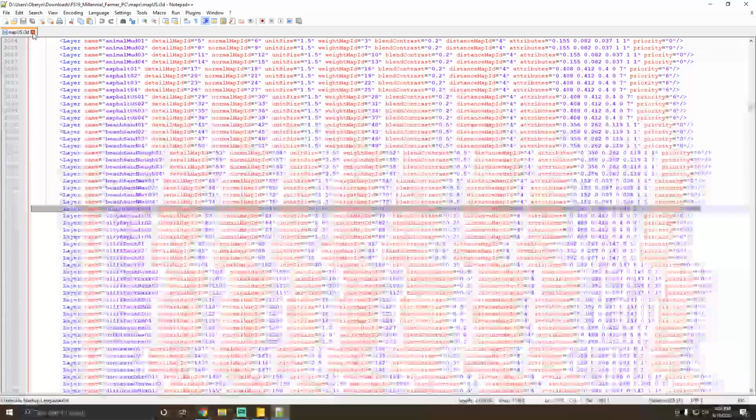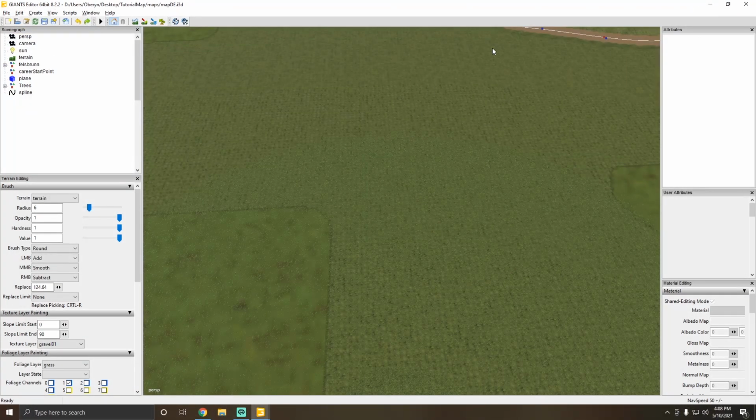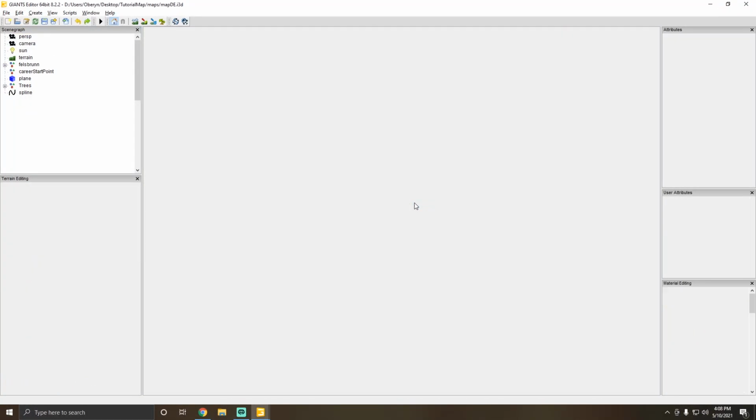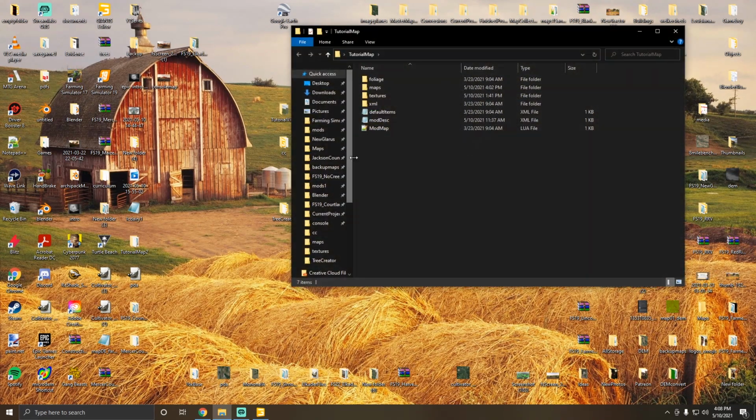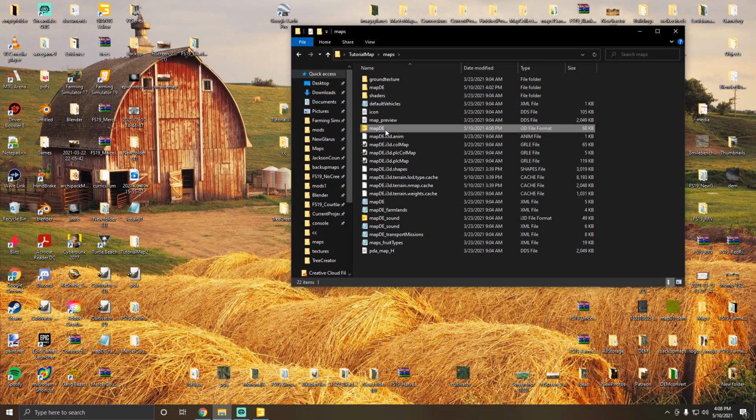Okay, then we're gonna exit out of this. We don't need these anymore. I'm gonna exit out of our physical map because we need to reload the map now that we got a new file. We changed the actual map in Notepad++ instead of in Giants Editor. Then we need to open it up here.